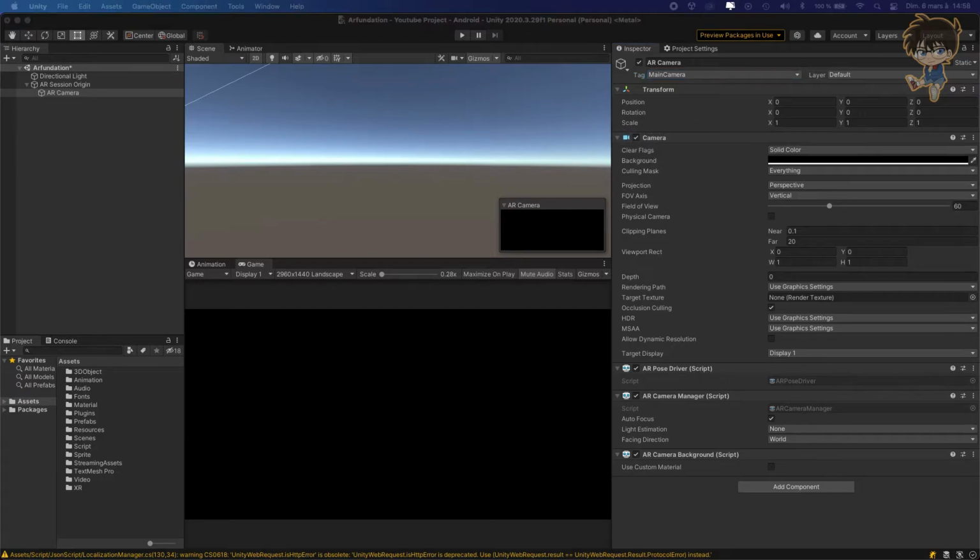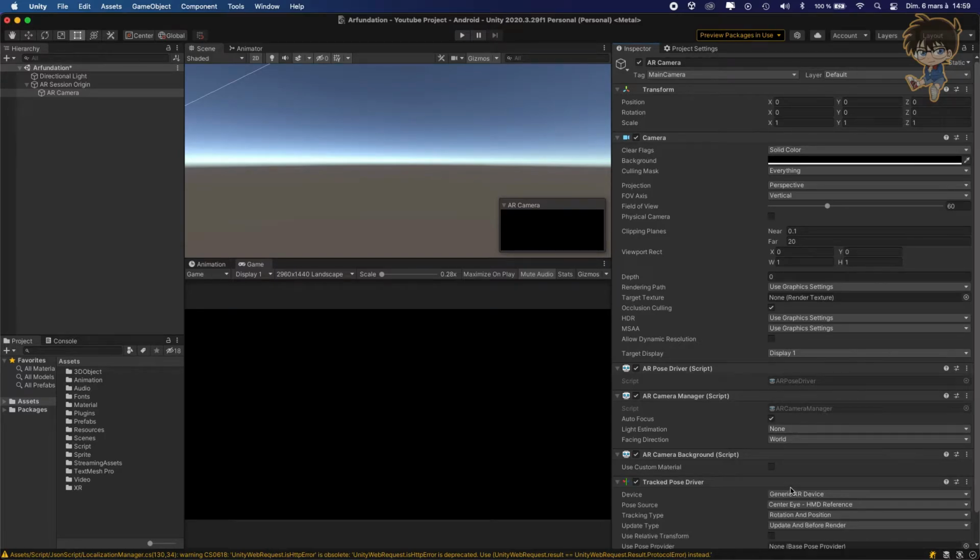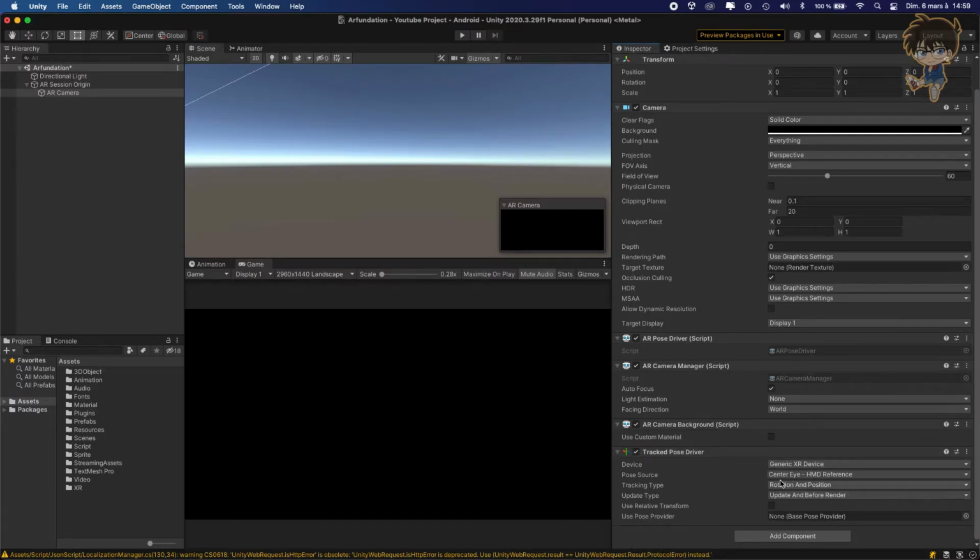Okay, so in the AR Camera, basically this camera will allow you to represent your augmented reality on your device. So we need to add one more component to the AR Camera. This component is named Tracked Pose Driver, like this, and basically this component allows you, as the name speaks for itself, to track the position of your device, and it will allow you to follow you in the space when you are moving your device.